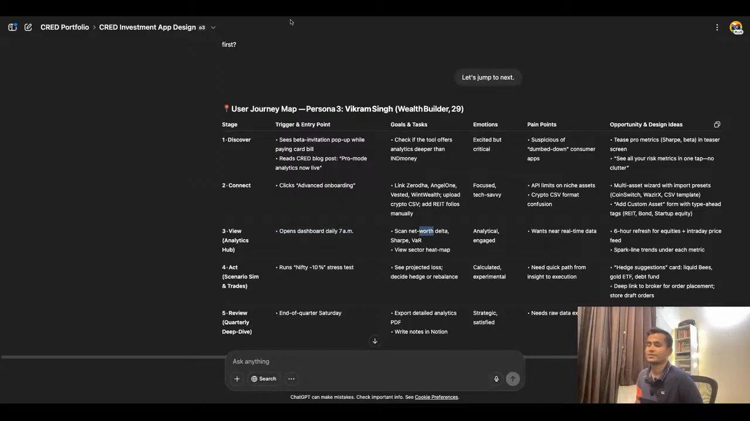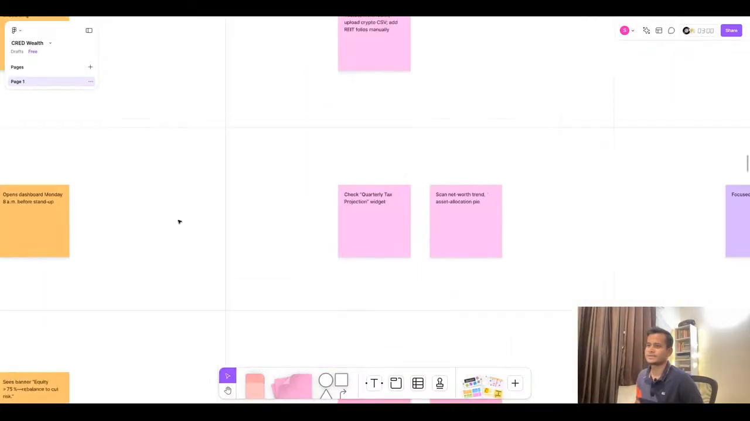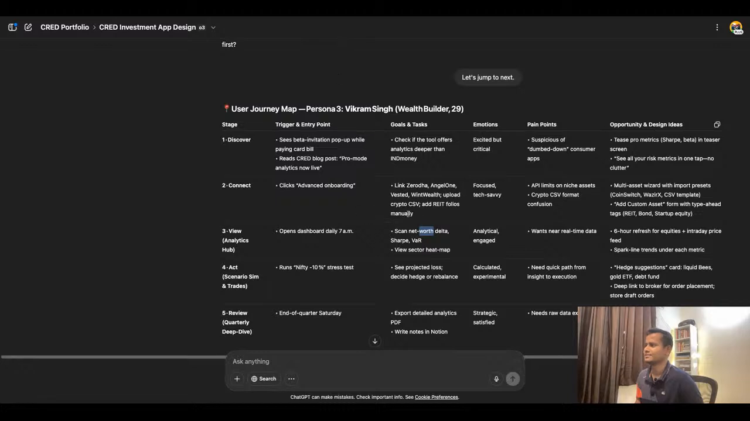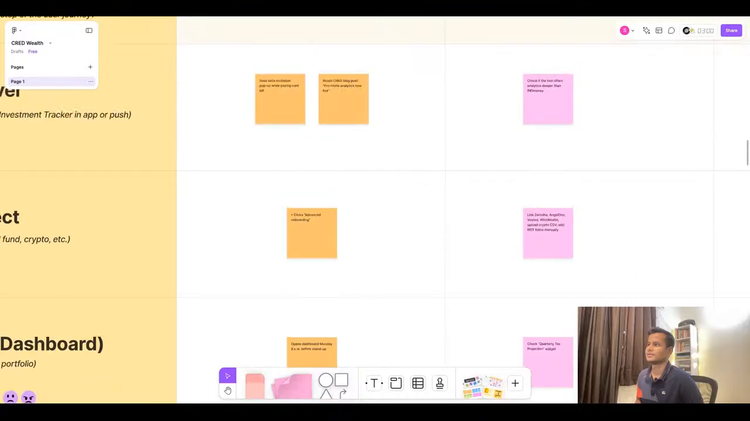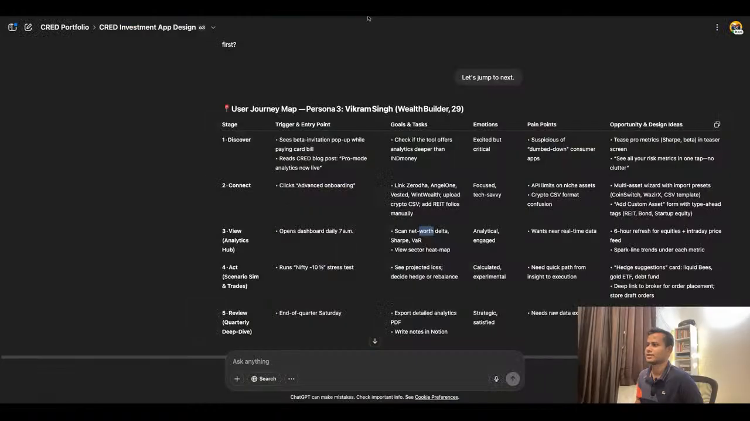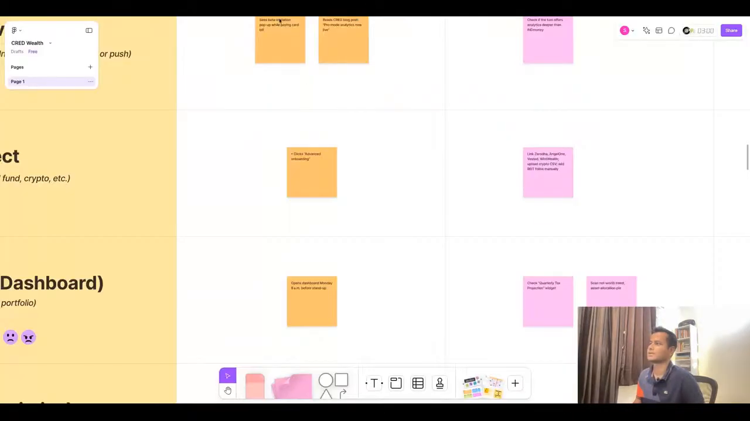Opens daily app. Okay, coming back to the point. Apps on 8 a.m. now. Oh, no. This is no. We forgot. Okay, clicks advanced onboarding. Okay, this is gone. Opens dashboard daily 7 a.m. View analytics.